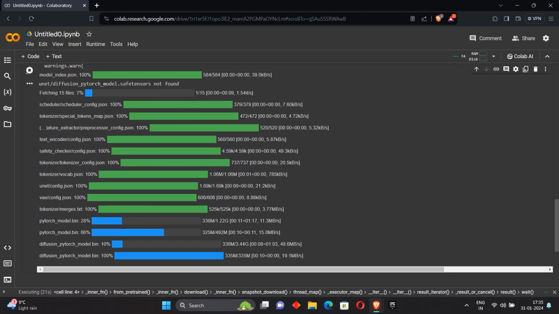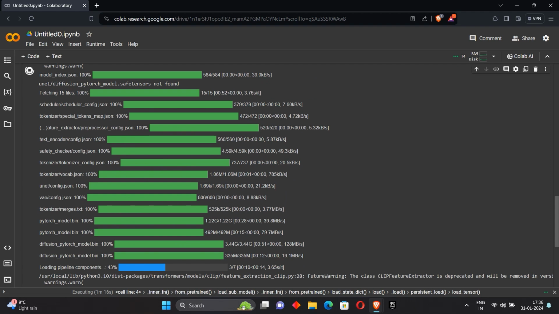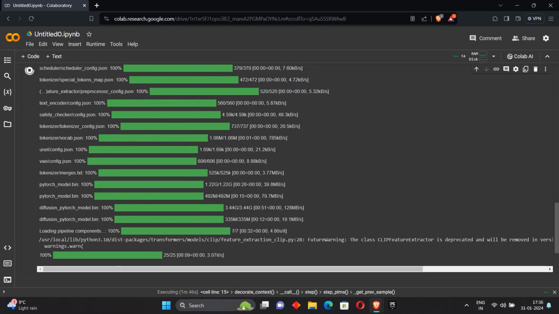Click on the Play button to initiate the image generation process. Once the process is complete, your image will be generated based on the provided prompt.